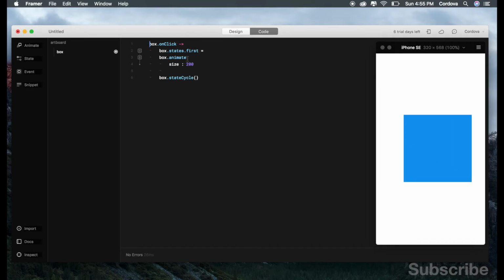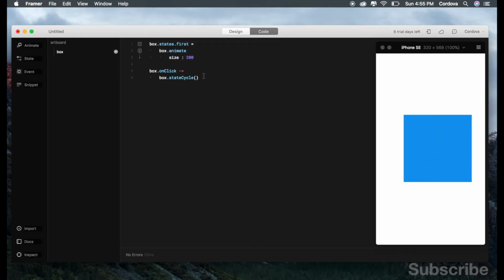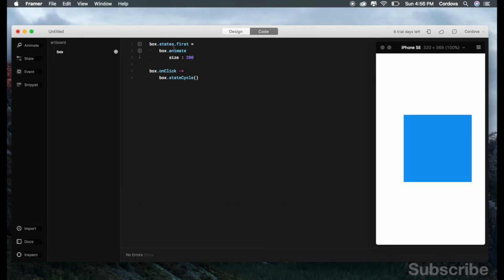So remember, this animate here must be defined inside a method, or in this case an event, so you'll be able to control that. So let's see what we did before. Here, box state first, which is then the first state where we animate the box within the size value of 200, and then box on click box state cycle, which means we cycle the state here. But instead of we cycle the state, the animate here is just executing the state without acknowledging the state cycle. So basically this is the tricky part, right, between animate and state cycle.